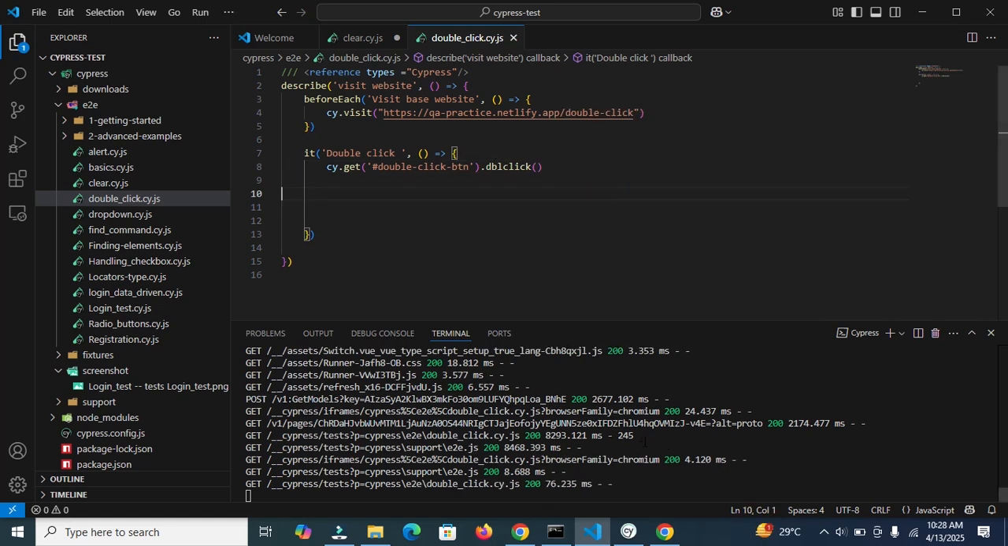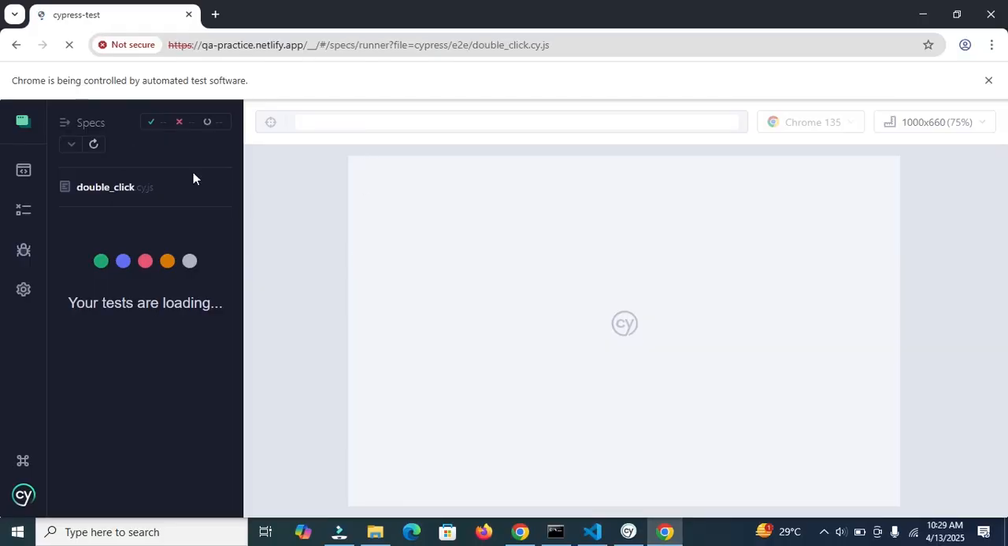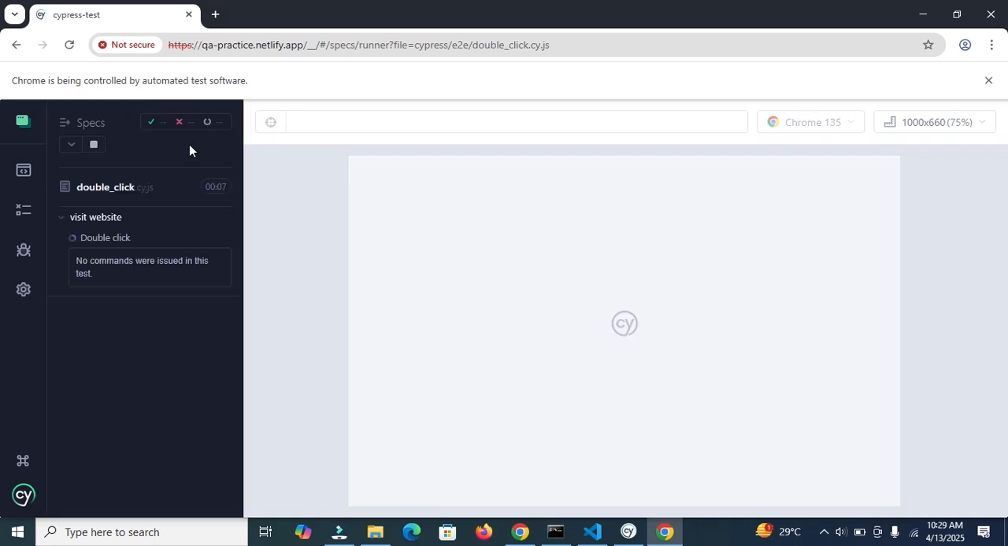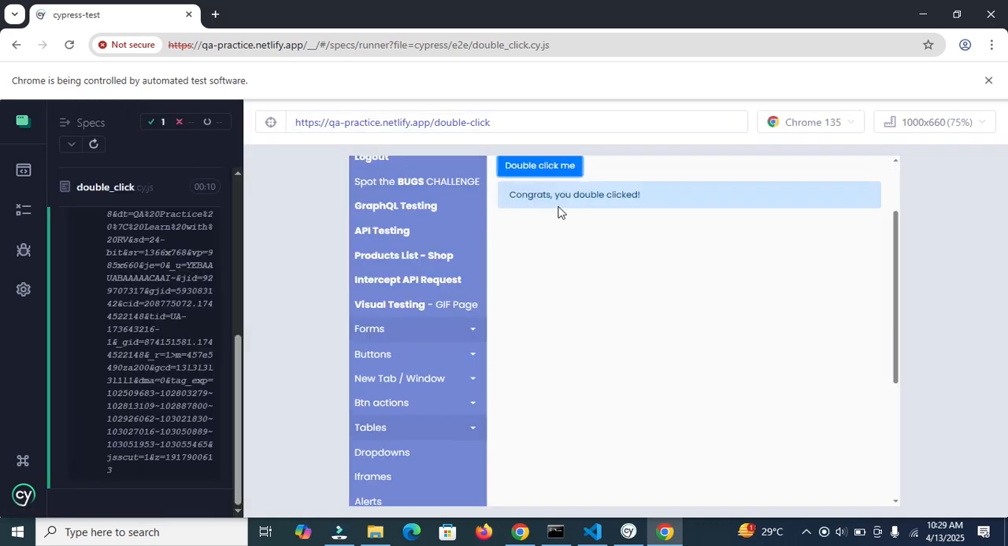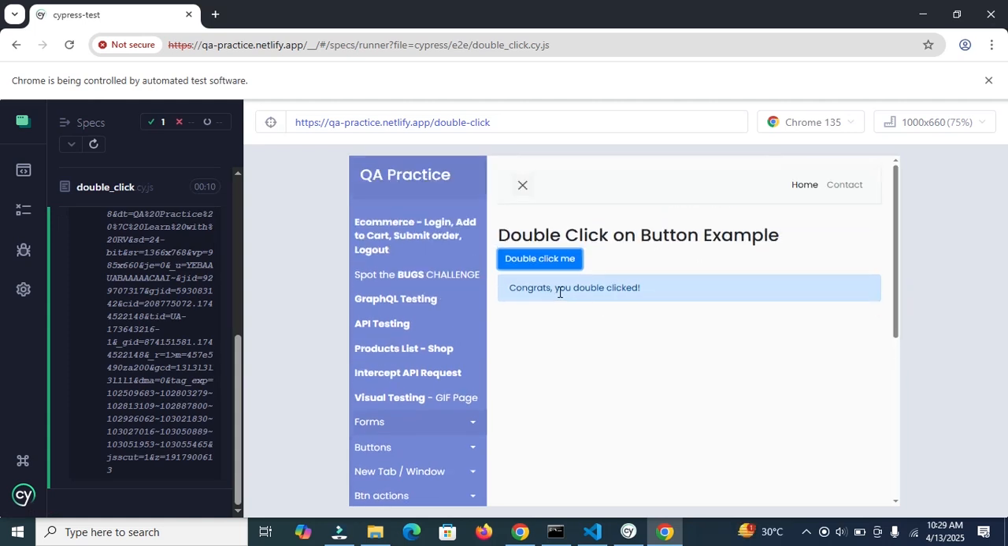First, it will navigate to this URL and then double click on the button. Now, we need to verify that after clicking on this double click me button, this success message is displayed. We need to use assertions to verify this text is displayed after clicking on this button.